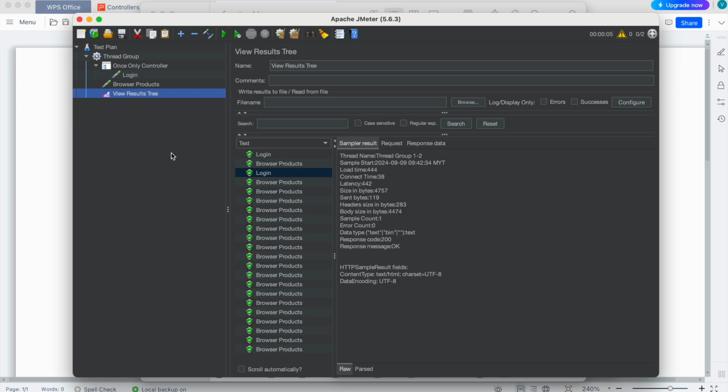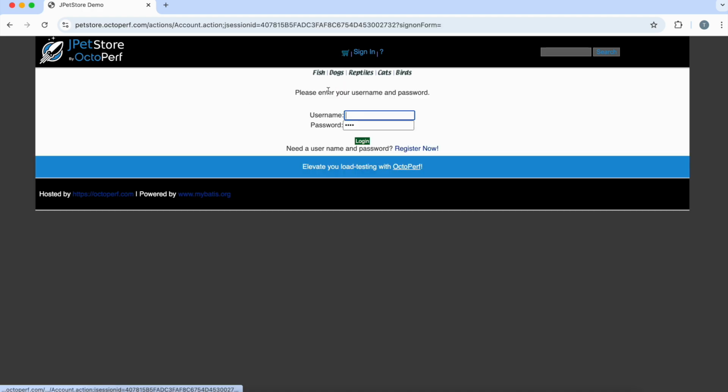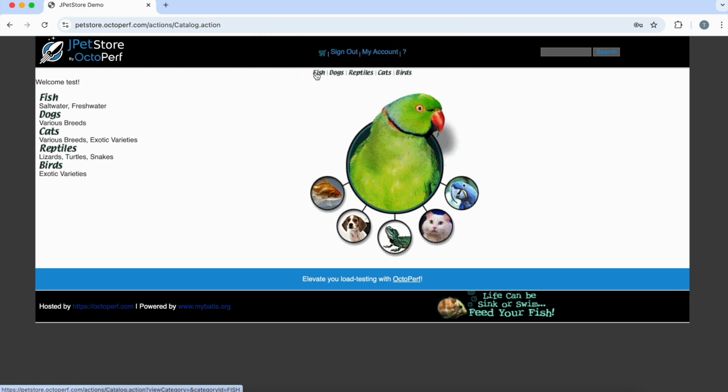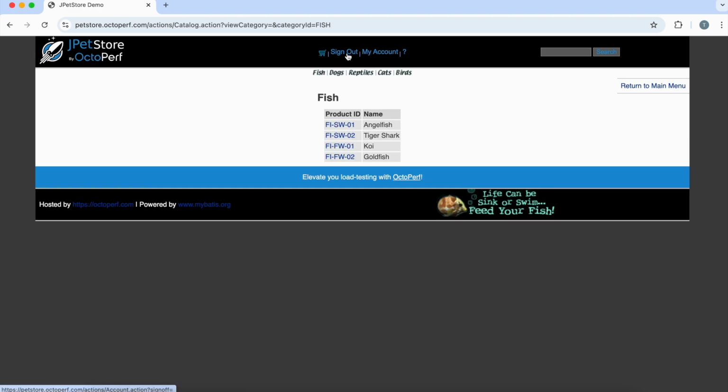Now let us practically understand using the JPetStore website that we used earlier. Let us see how you can use the Once Only Controller for testing this particular website, JPetStore, that we have discussed earlier. What we can do is log in here first, and then the user might be browsing different products like fish, dog, reptile, cats, birds. The user can browse any product here once you log in. So for login we will put it under the Once Only Controller. For browsing of these products we will use it outside of the Once Only Controller.